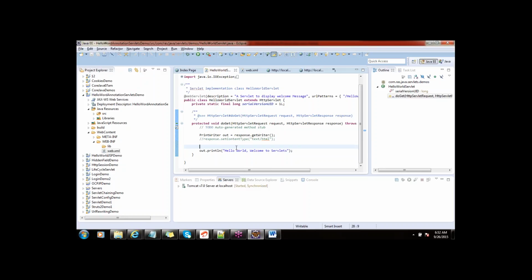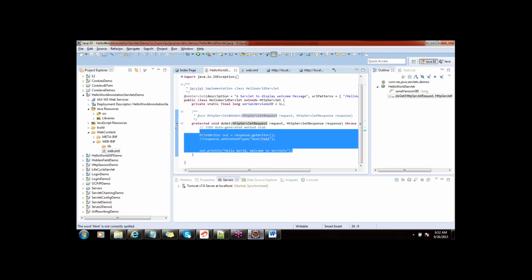So before, we ran it and it didn't work. Why? The reason is that when I first created the servlet, I forgot to put in this hello world message, and I executed it. It means it is empty.